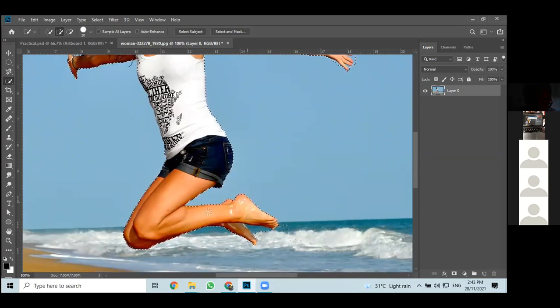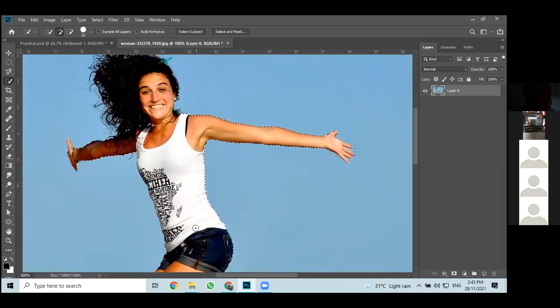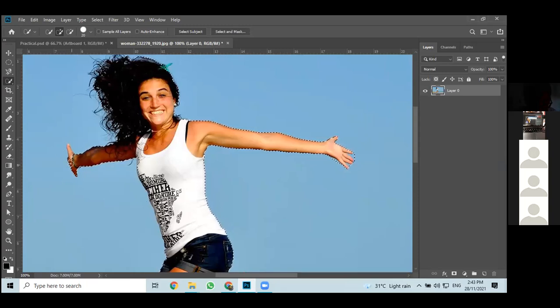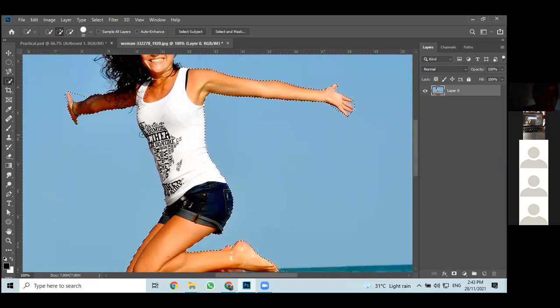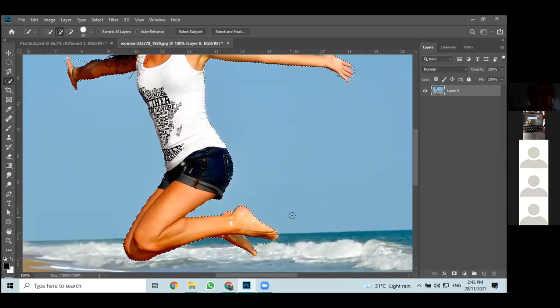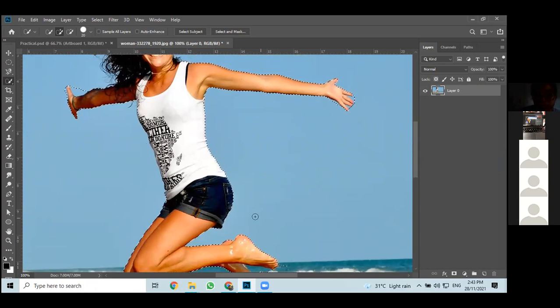So for these selections, you need to use your mouse. For example, here you see it's not selected, so I just have to add that, just a certain area. Once I've done that, I have to go through and check: is everything selected? How are you going to know whether it's all selected or not? You need to see this dotted line.